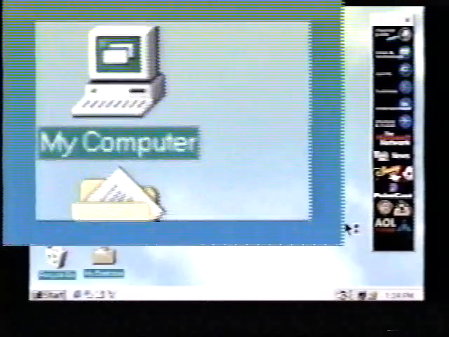So now we can see all those icons on the Windows 98 desktop. How about a quick description of each of them? The first thing many of you will notice about Windows 98 is that it looks a lot like Windows 95. That's right.